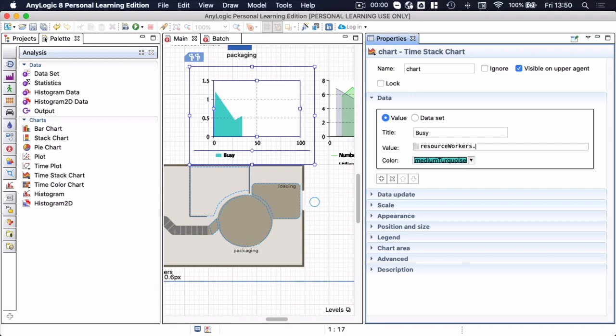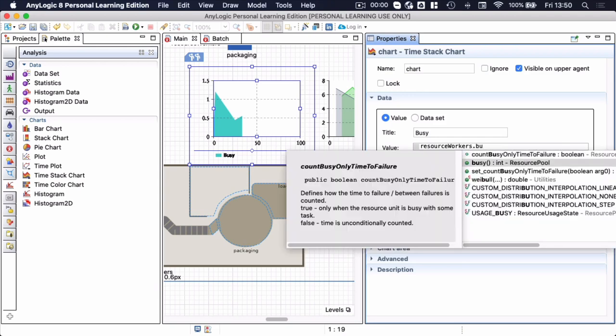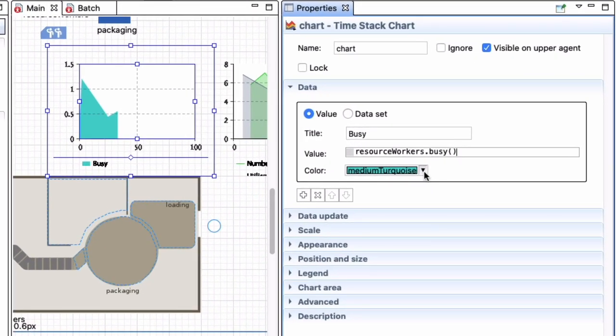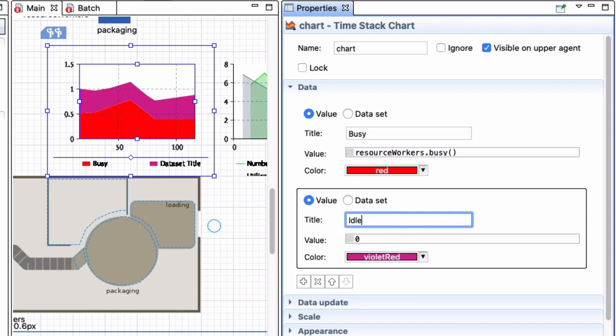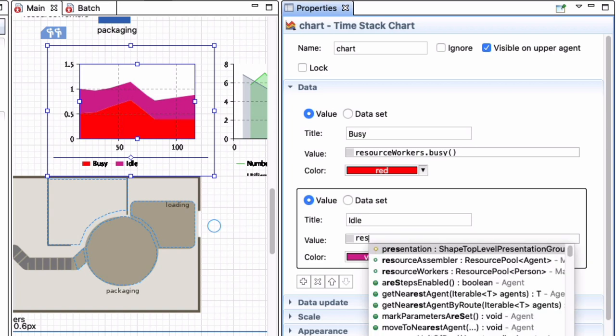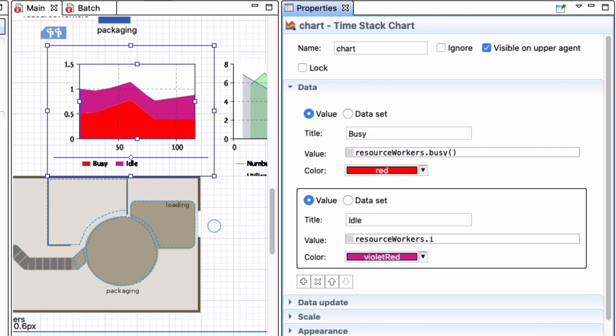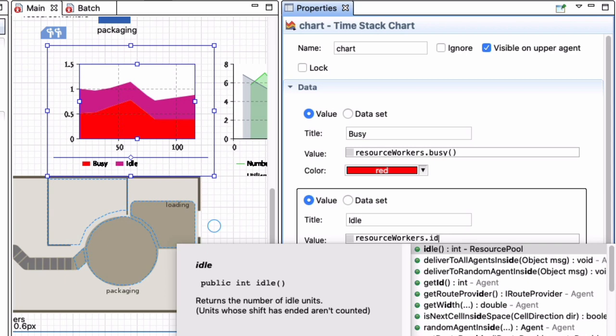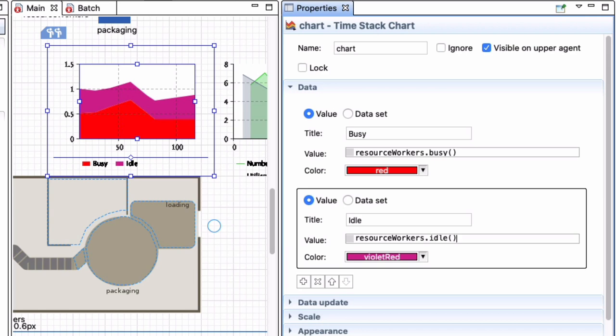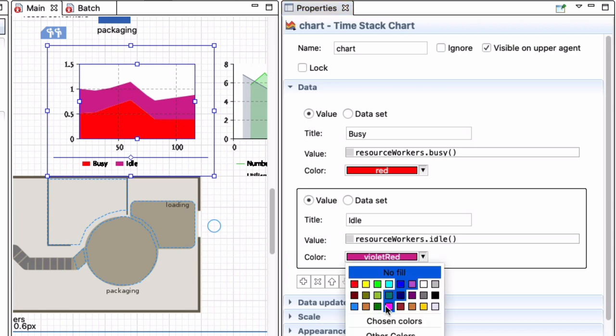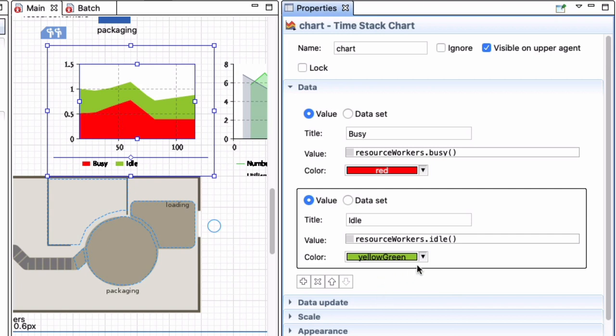Inside that resource pool, I can call the dot busy function, which already gives me a method to get hold of the number of busy units. I'm going to color them red. And then I'm going to add the idle workers, calling the same pool. And idle is a method that returns the number of idle units. And these I'm going to make green. Let's make it a brighter green. Now that's lime.